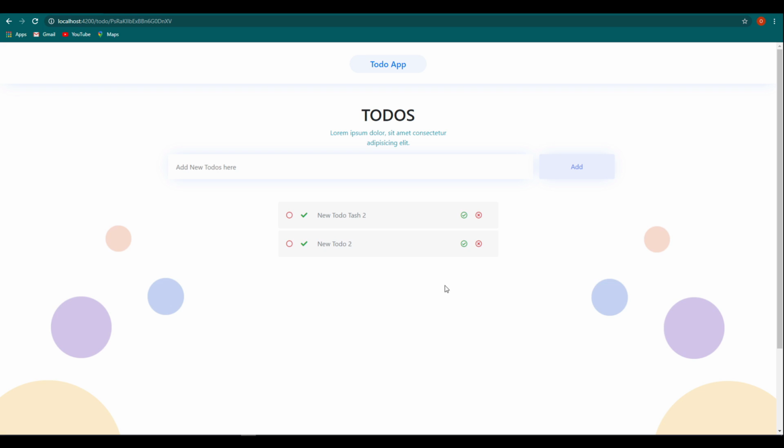Click this complete icon. Perfect. We can see this Toastr message saying that to do marked as completed. And also we can see this horizontal line on this completed to do. Beautiful. Now let's do the marking completed to do as uncompleted.